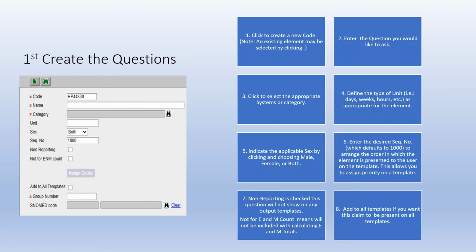And this, if you mark it male or female and you have the opposite sex, it will not even show up for them. But if you mark it as both, it'll show up on both templates. Now, again, you can sequence the question level.